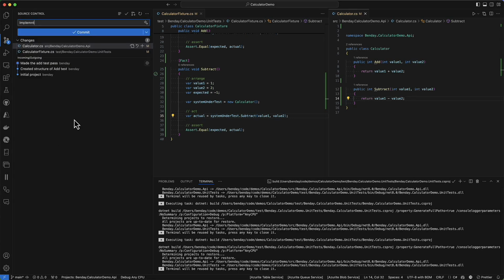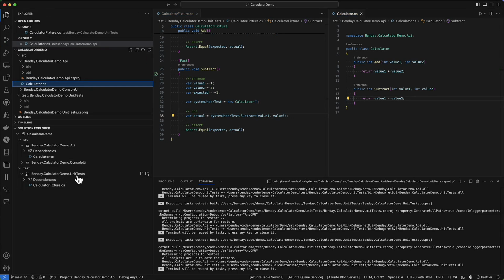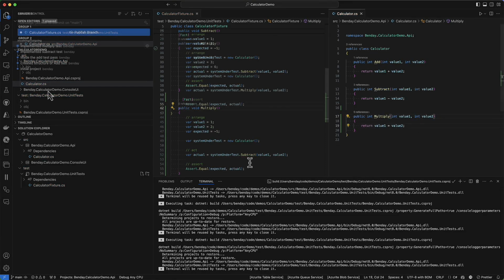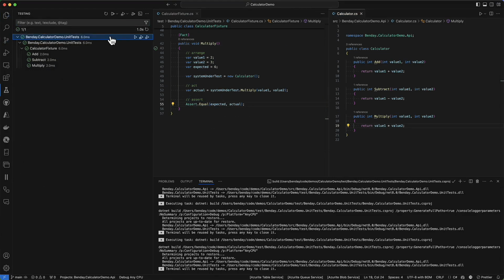Commit that code and back to the calculator fixture. Now I'll implement the multiply operator. I'm going to repeat the same steps we did for the subtract method. And through the magic of video editing, here we are.